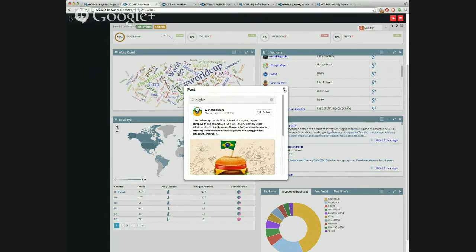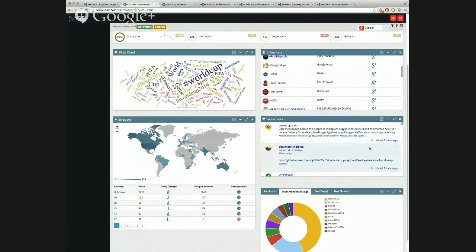If you want to view that post on Google Plus itself, then just by clicking the little icon, you will get taken out of here and also see the exact post on Google Plus just from a verification perspective.